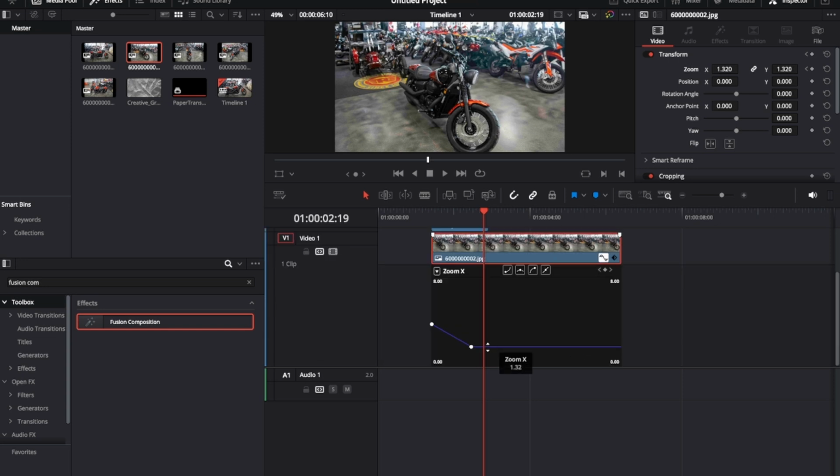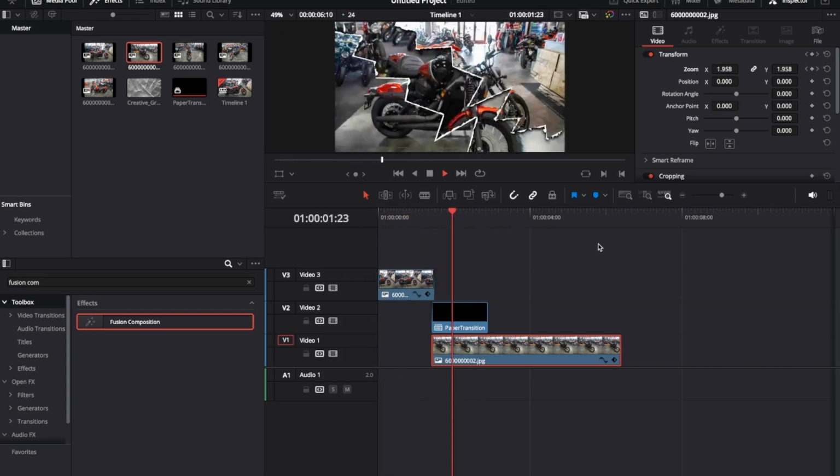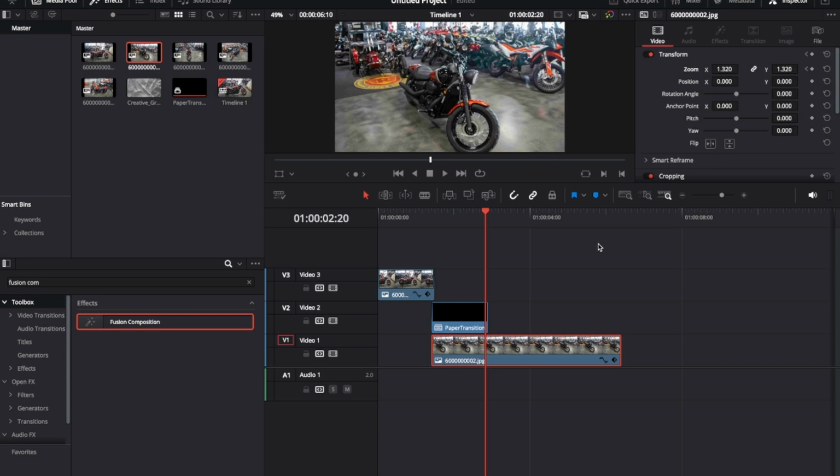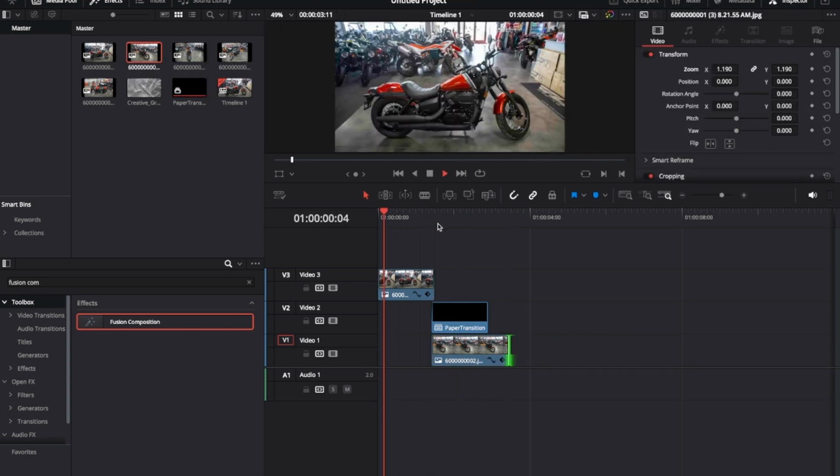Last step is click this little button right here, our spline tool. Select the bottom point and apply a curve just to make it pop a little bit more at the end. And that's it. That's how you create a cool paper rip transition in Fusion and apply it to your timeline.